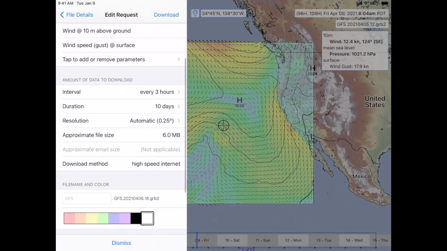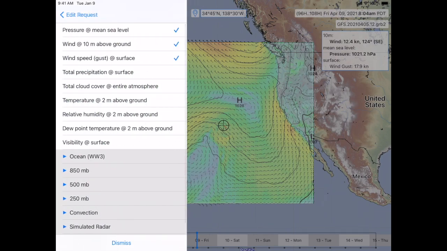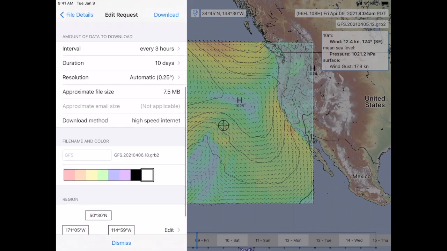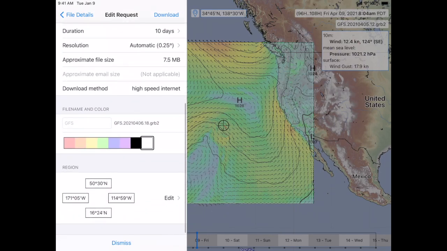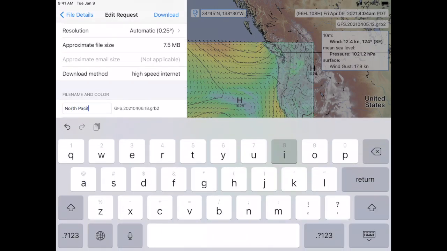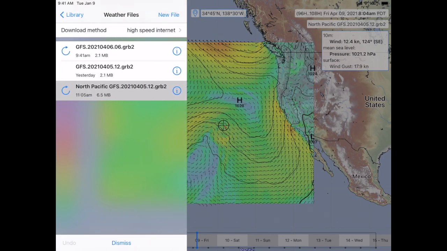So if we're to change these parameters, so we have parameters selected for download, if you tap this area, we can go through and add more parameters or remove them. So I'll add rain to this request. And tap the edit request button on the top left or swipe back. But we started this with a file name, so if I want to change the file name of this, this is for North Pacific. North Pacific GFS, so that's good. And if we swipe back, now we see that the name of this file is North Pacific GFS.